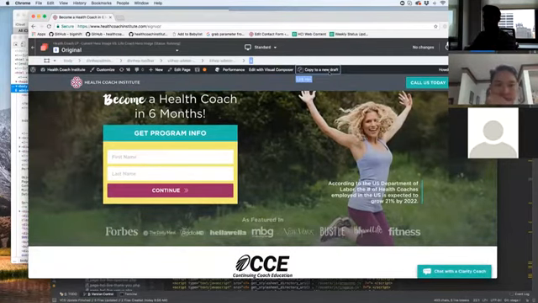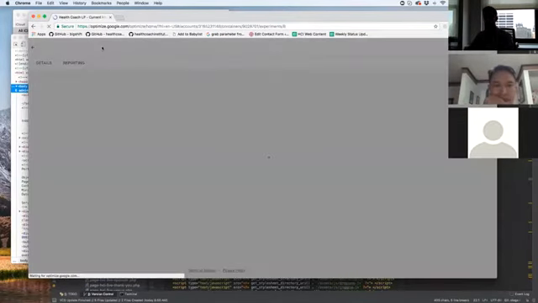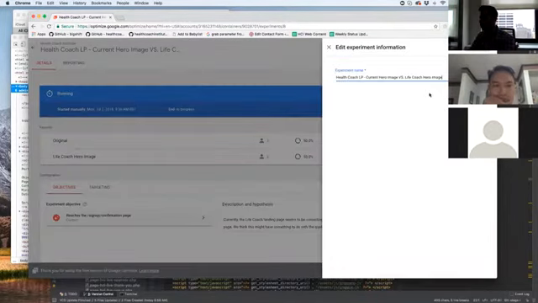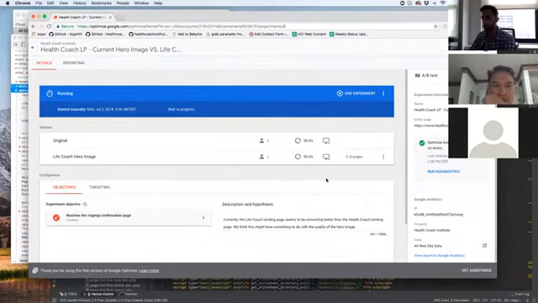I guess with the original, you're allowed to make changes if you want to, but I don't really know why you would want to do that. You typically don't want to change anything in a control for any sort of experiment that you're doing. Let's see. So it tells you the experiment information there, but you can't really change the location. All right.